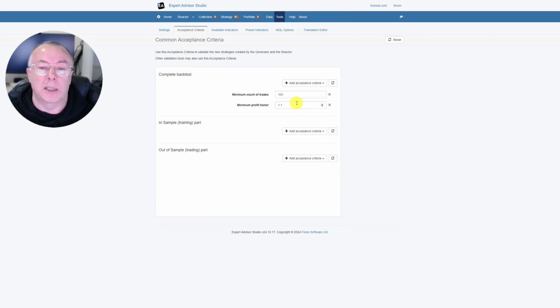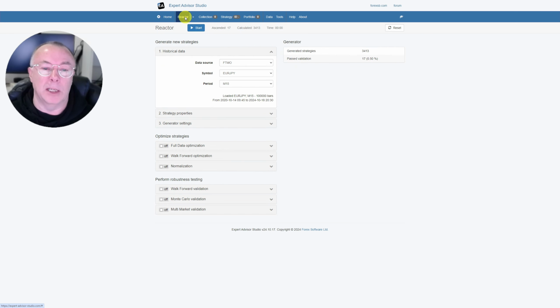And let's just say you've got 100 minimum trades and you want to have a profit factor of at least 1.1. So you can change that and make it 1.5 or 2, whatever you like, and you'll still get results. But the lower this is, the more results you'll get. So just to show you how the software works, we're going to use a low number and just show you how fast you can actually generate expert advisors.